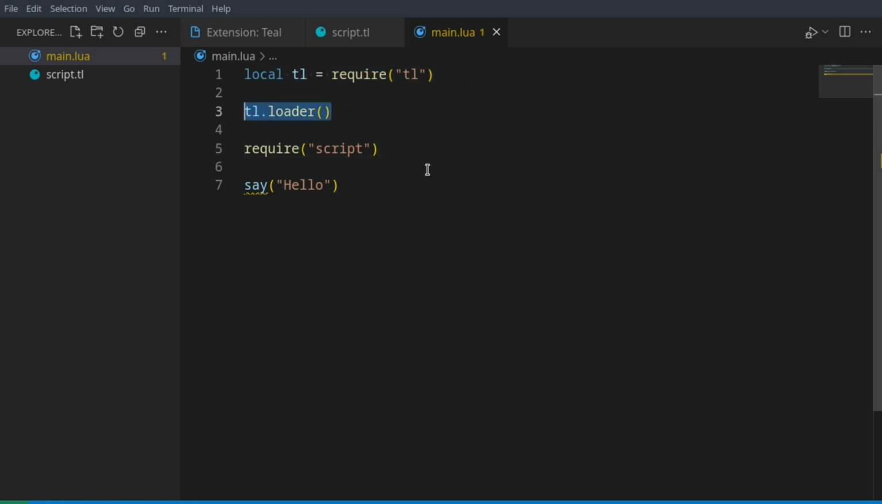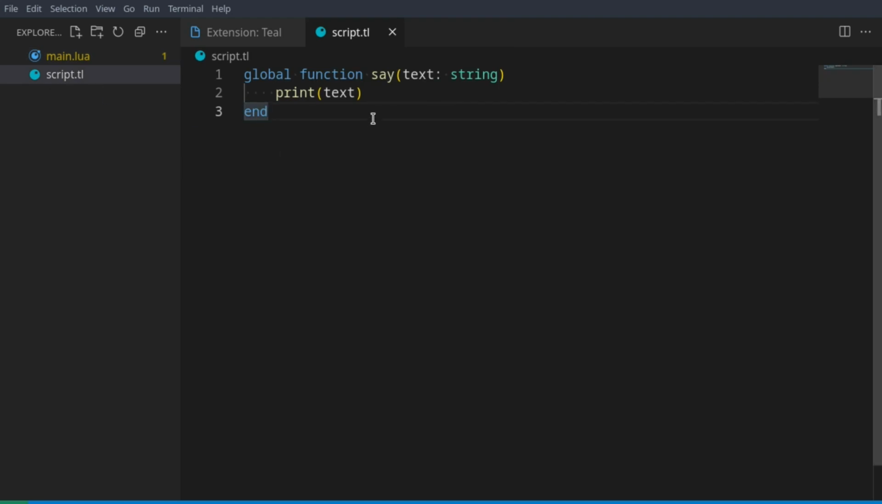But for our purposes for this tutorial, we are not going to use any Lua files, but if you wanted to, you could. Now let's stick with this script.tl. Now before we get to actually scripting, I would like to teach you about a few commands we can use in TL.